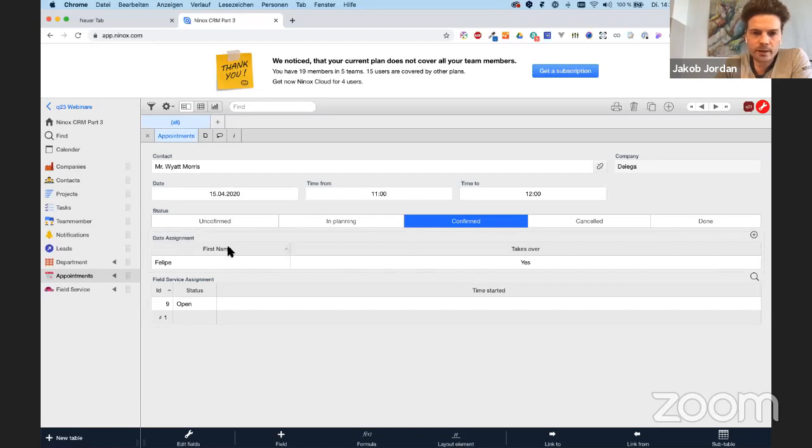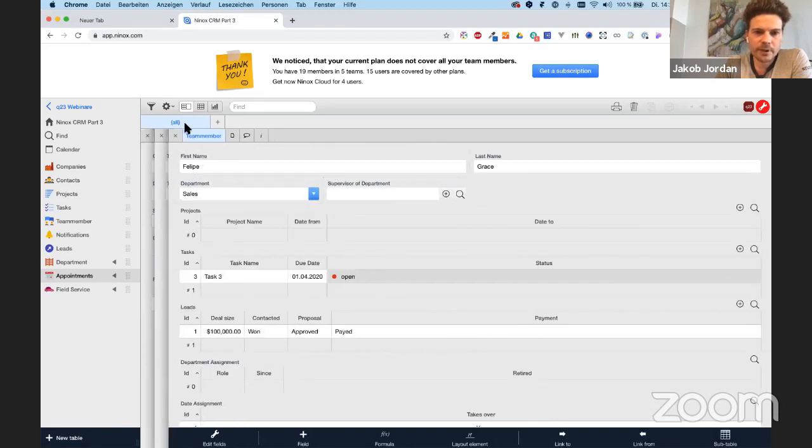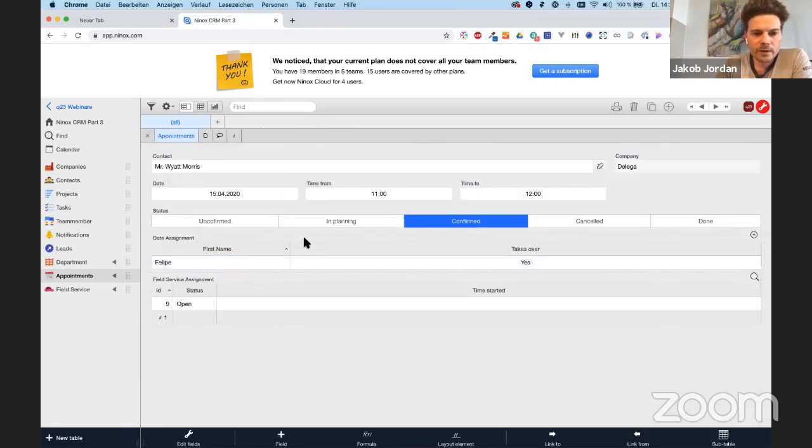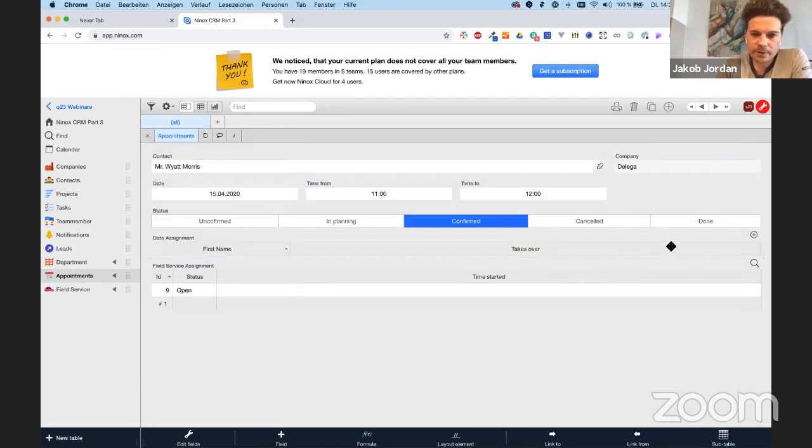We added this date assignment, which is basically assigning people to this appointment. So Felipe, who's from sales, let's look into the team member. Yeah, he's from sales. He is in charge of this appointment. So this would also be a case for Slack, for example. We can quickly delete Felipe just to show this process. Also delete this one.